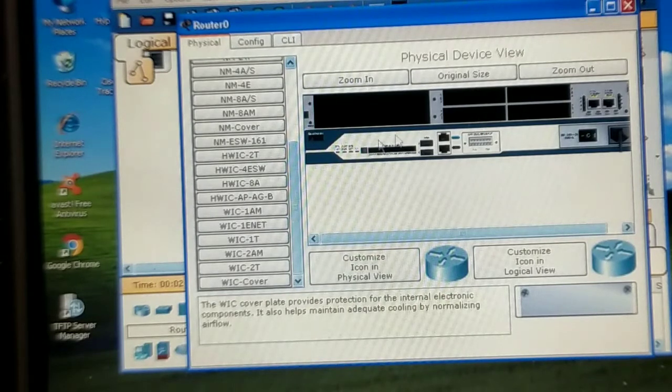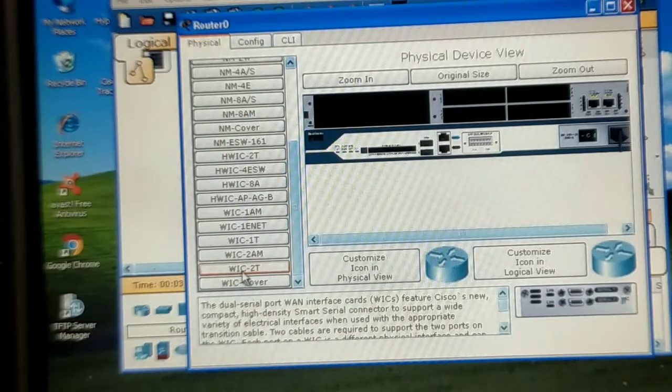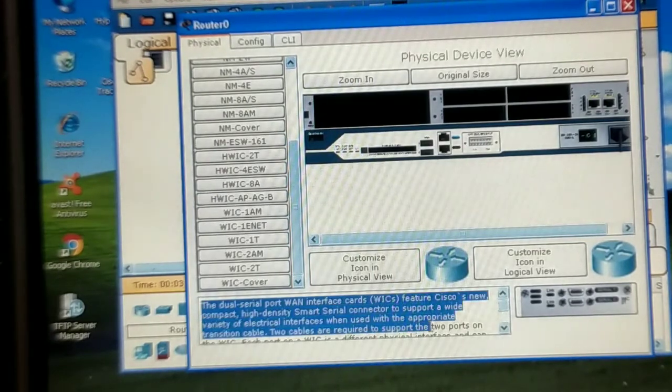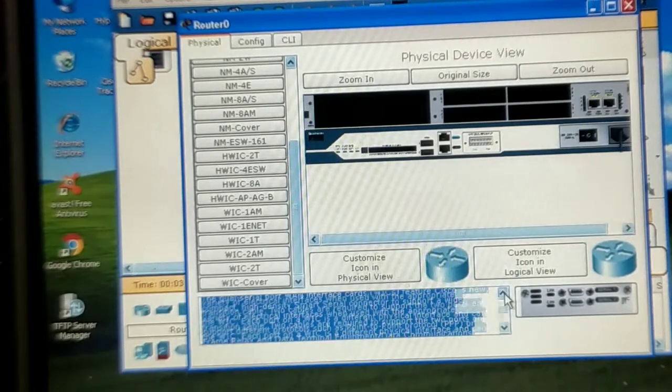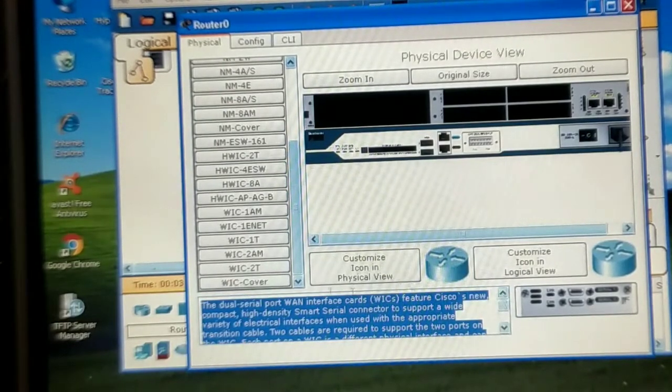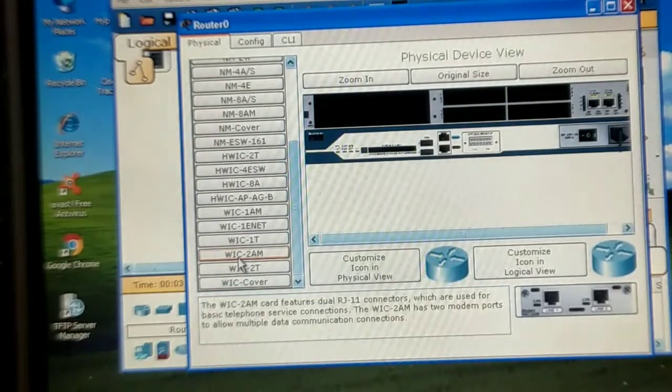At these expansion slots, if you want to make some WAN connection, some serial connection, then you can choose the VIC 2T. This is a WAN interface card. 2T means two ports are there. You can see over here the description of this port: the dual serial WAN interface card features Cisco new WAN ports, etc. So you select a module from here and the description will be over there.